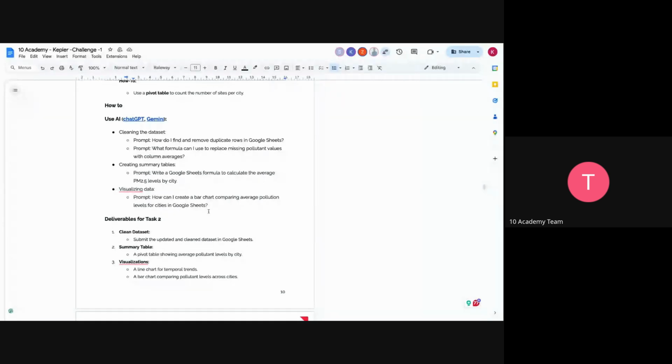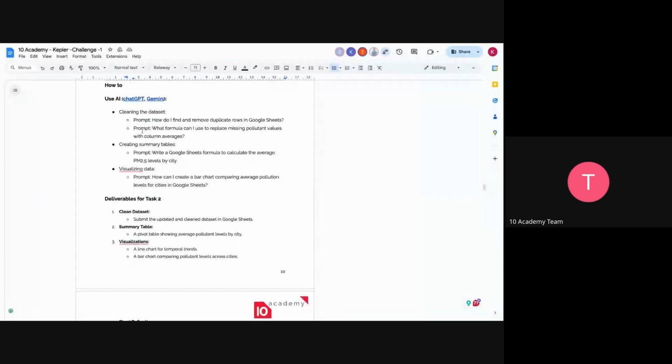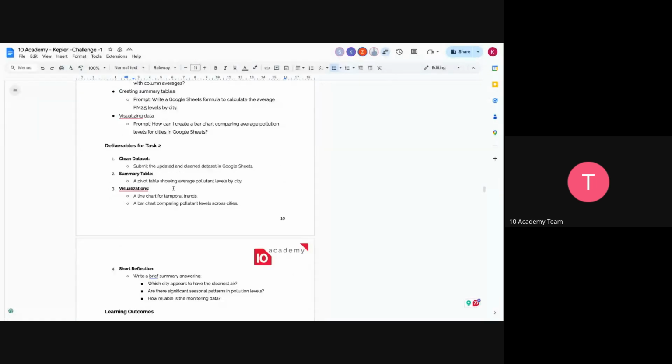And also we have included some prompts to help you get started with this task by using ChatGPT and Gemini. So in order to clean the dataset, you can just ask it how do I find and remove duplicate rows in the Google Sheet and so on. So here you can follow these steps, or you can just use these prompts in order to help you get started with this task as well.